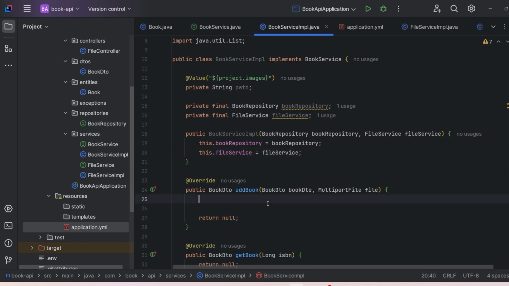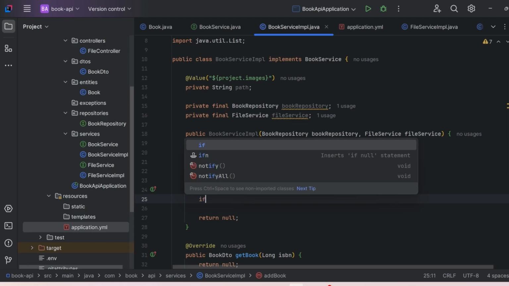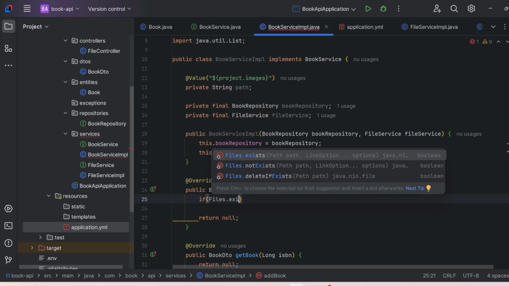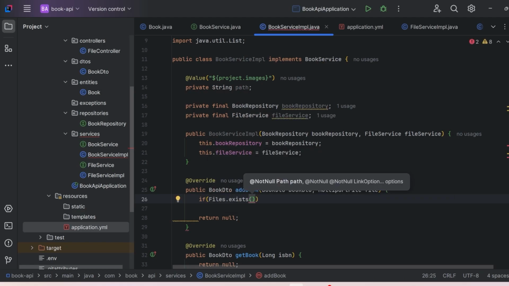Okay, this much is fine for now. Now what we are going to do is upload the file. Since we are going to upload the file, first we need to check whether the file exists or not, because if the file already exists there, we cannot override it. We will tell the user that the file exists, please upload another file. So we will say if, and now we will use Files, which comes from java.nio.file, so Files.exists.